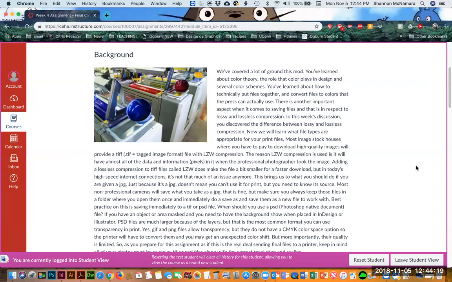Just because it's a JPEG, which, think about it, we were given JPEGs in week 2 and we were given JPEGs in week 3, it doesn't mean you can't use it for print, but you need to know its source. So most non-professional cameras will save what you take as a JPEG, and that's fine. And even professional cameras now save it as a JPEG as well.